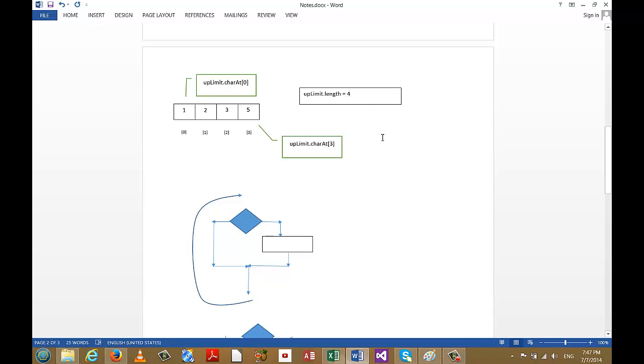Now, why do I tell you about this? Because I can use the length property as the limit for my loop. So I don't necessarily have to know how many characters that parameter is going to contain. I can simply let the system determine that by checking its length property. All right, so we'll see the details of this here in a moment.